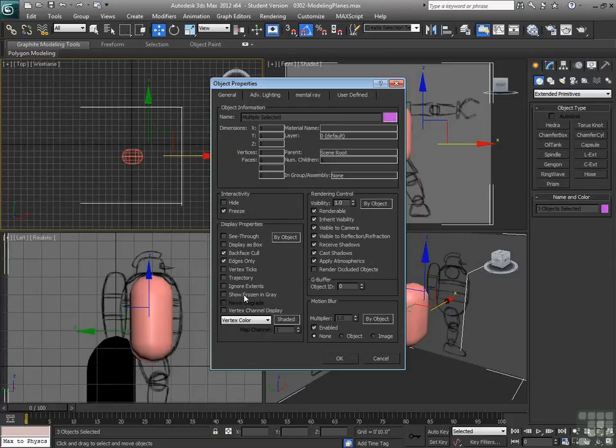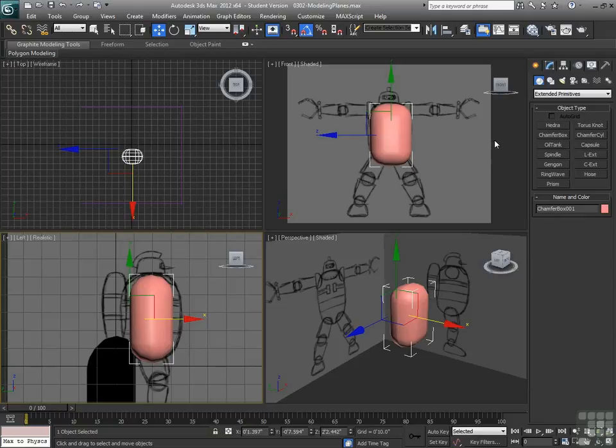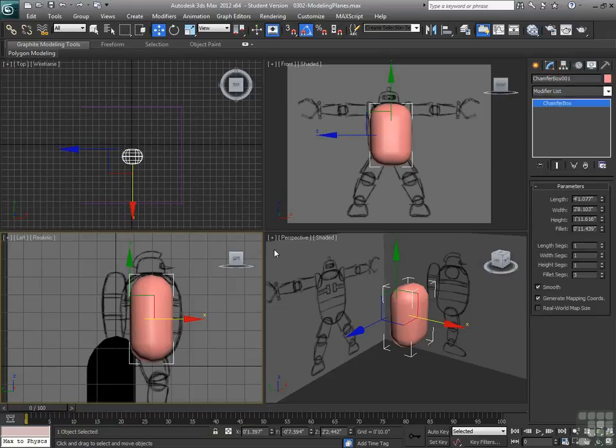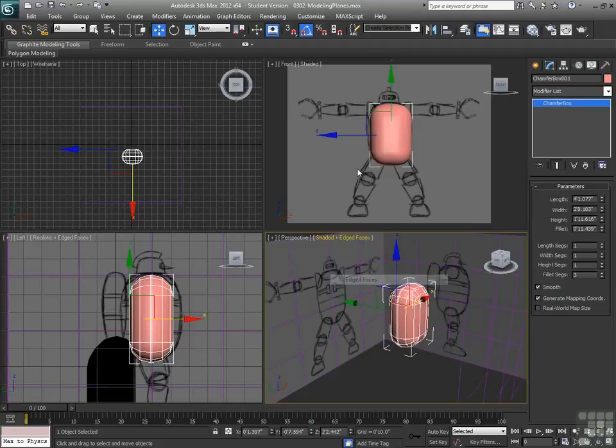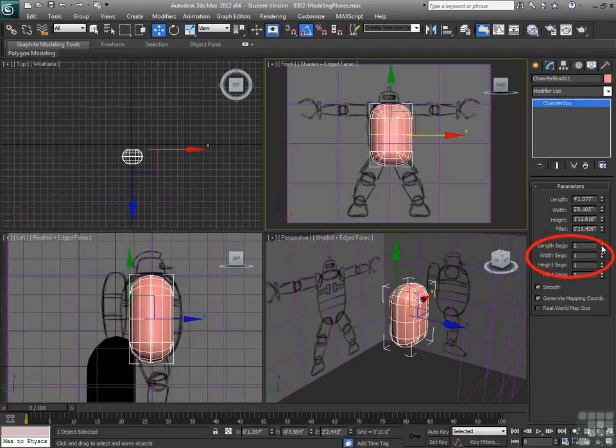If I leave show frozen in gray checked, as soon as I freeze the objects, the image will go away and they'll turn solid gray. So that won't help us a whole lot. So now that they're frozen, we can't accidentally pick them. Now again, we'll go back to our modify panel. We'll turn on edged faces for these views, so we can see what's going on, and then we're going to add some segments to be able to refine and adjust. Alright, so that looks like that will be plenty of geometry.